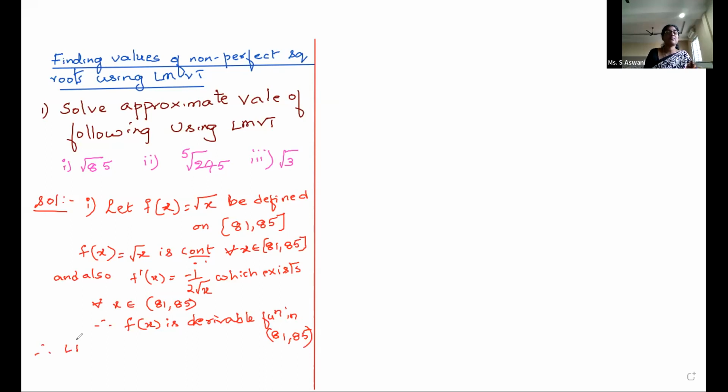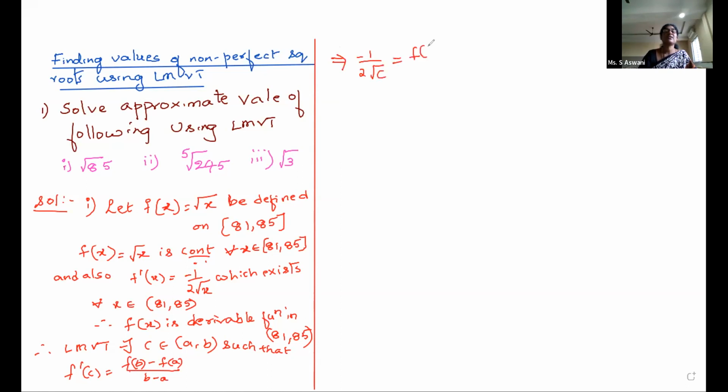Therefore, by Lagrange's mean value theorem, there exists C belongs to open interval a comma b such that f dash of C is equal to f of b minus f of a divided by b minus a. Okay, so here b is equal to 85 and a is equal to 81. So I can write f dash of C, 1 by 2 root of C, is equal to f of 85 minus f of 81 divided by 85 minus 81.